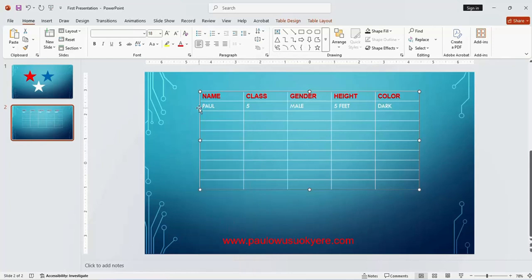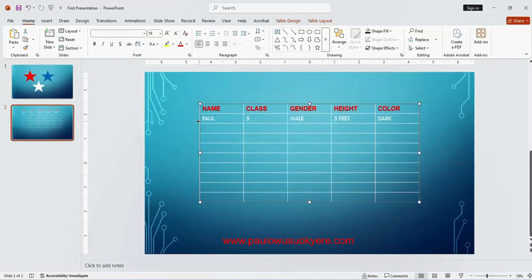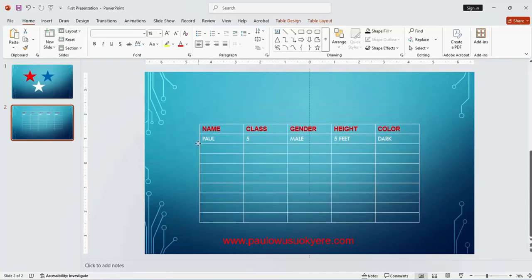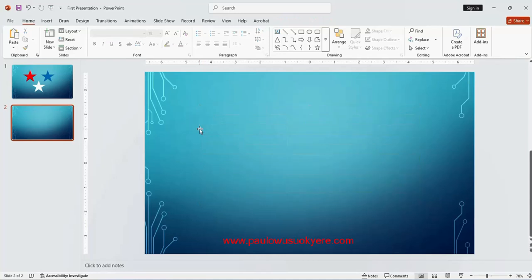And you can click that. You can click and hold and move it to any place that you want. Okay. You can put the cursor at the edge like this, then you drag to a place that you want. Okay. You can click on the edge and then you press the delete key and it is gone.